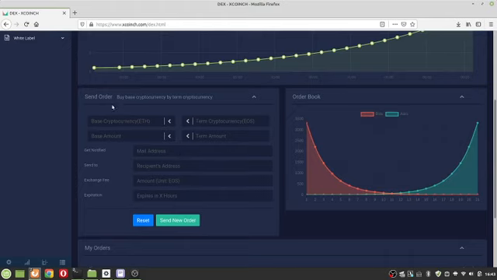And the process is very simple, just like you send order on other traditional exchanges. You can find a send order panel here, and there are several fields you need to fill in. The base cryptocurrency field stands for the token you want to buy, and the term cryptocurrency field stands for the token you want to sell.